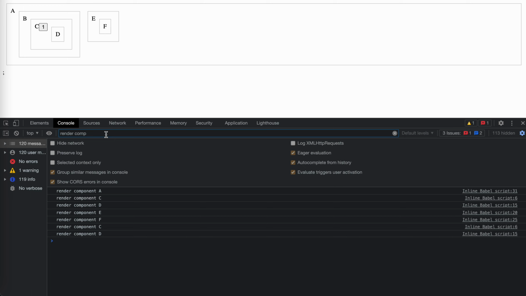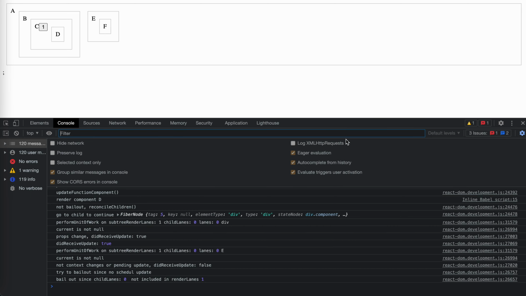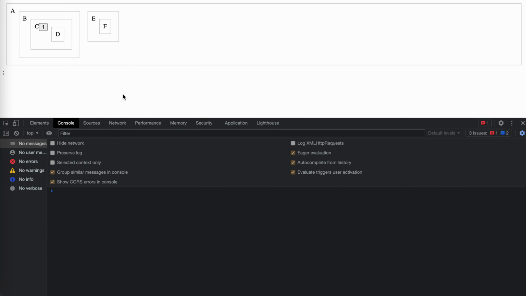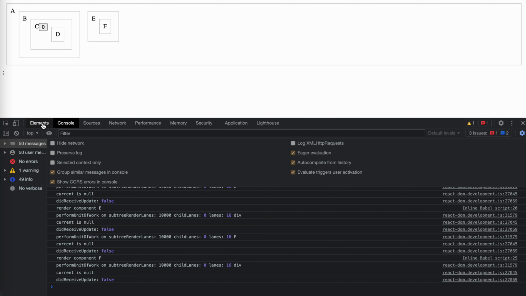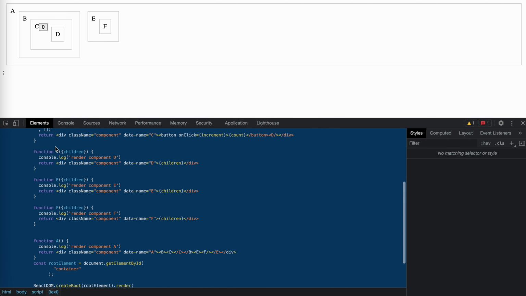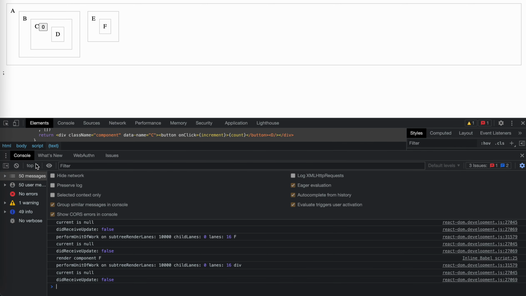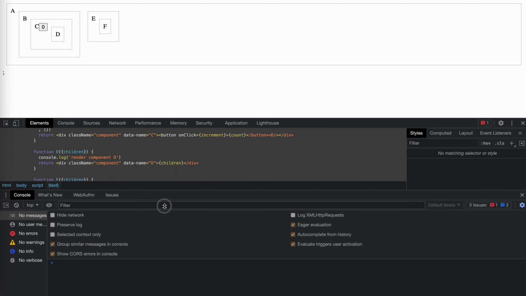I've already added the log, so let's just give it a try. Oh, before we start, let's construct our fiber tree. I think I would just skip explaining it.